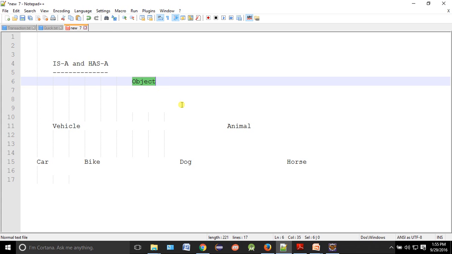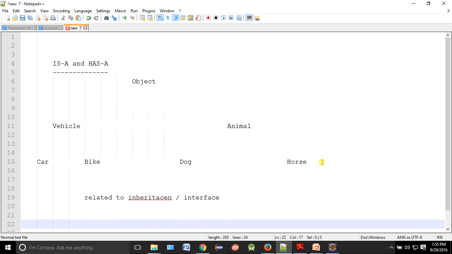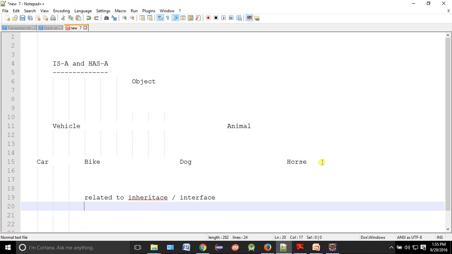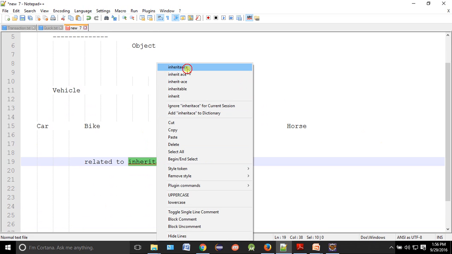So till now I think you might have already understood what "is a" means. "Is a" is nothing but related to inheritance. It is related to inheritance or interface also. I'll talk about this later. After some time we will have an example and we will be able to understand.